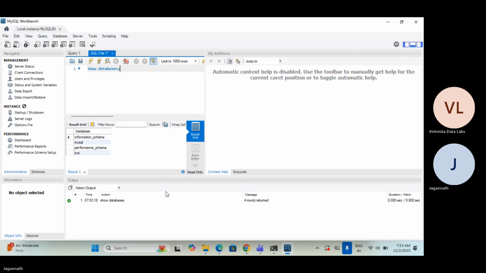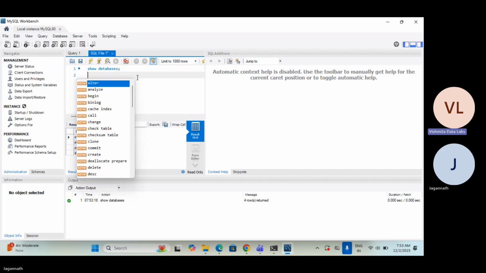You can see there are four databases already available. When you install this, you will get these default databases. Inside these databases, they will have tables. For example, information schema. We want to see which tables are available inside information schema, out of these four databases.